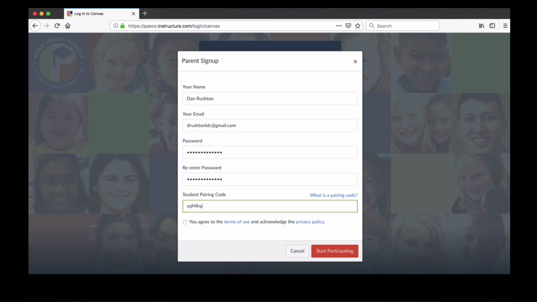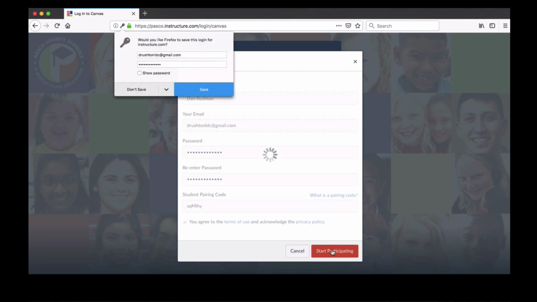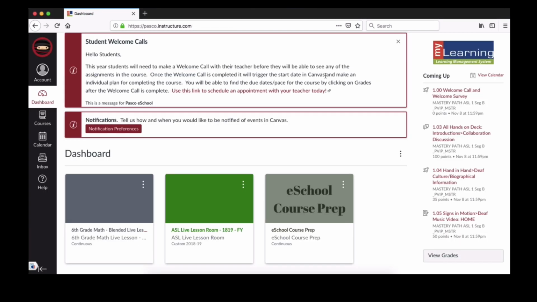Make sure that when you do this, it's case sensitive. So you make sure that you get the cases correct. Then you want to click agree, and you're going to start participating. Now, as you can see, we're logged into our parent account.